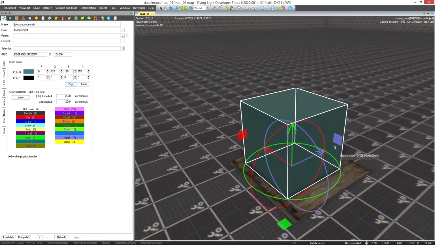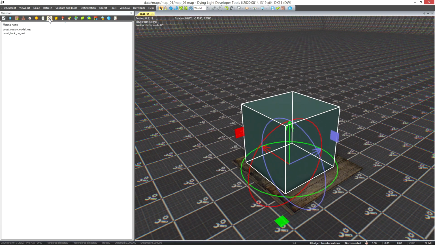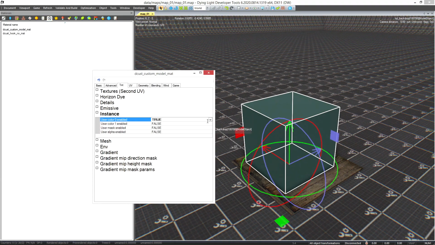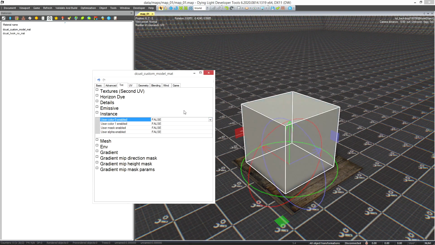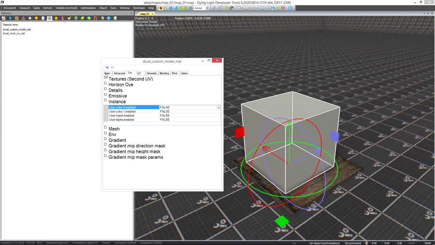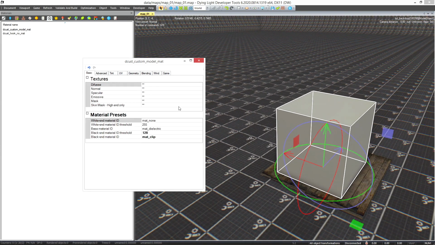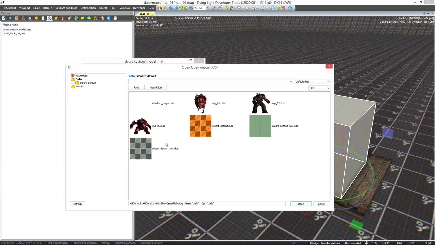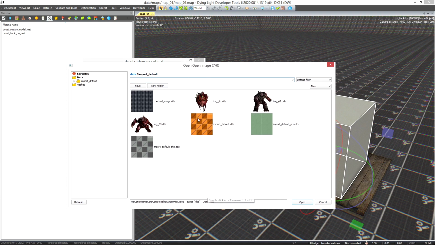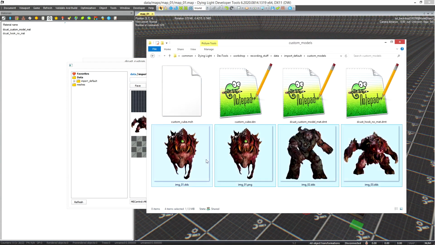All right. Now, we are going to go back into the material. We're going to disable this because we want to use a custom texture. We're going to put a texture, not just a color. So for that, we go into our import default folder, which, as we've seen, is this folder here with our images.